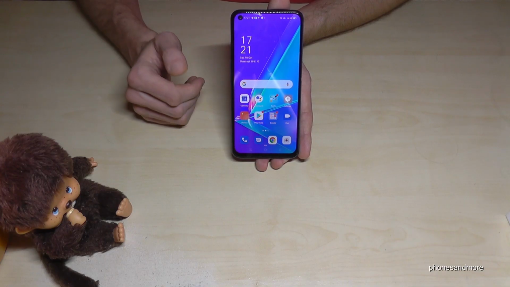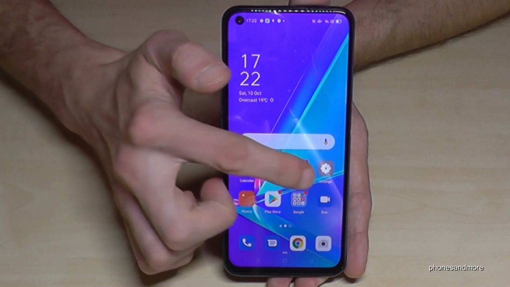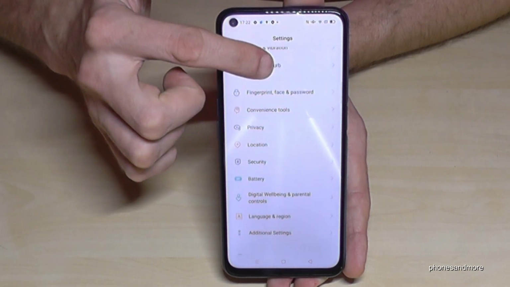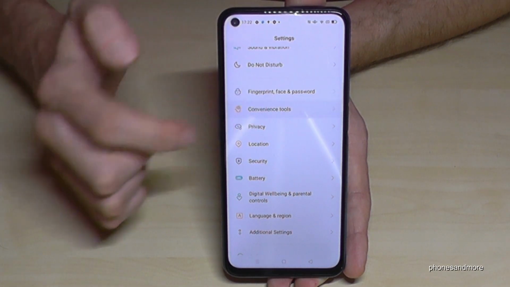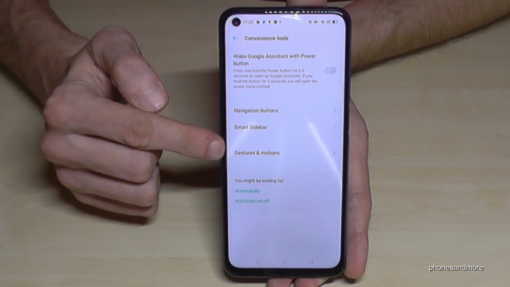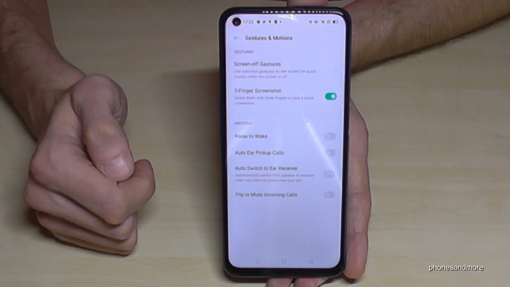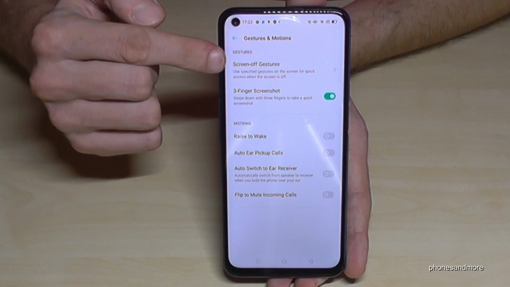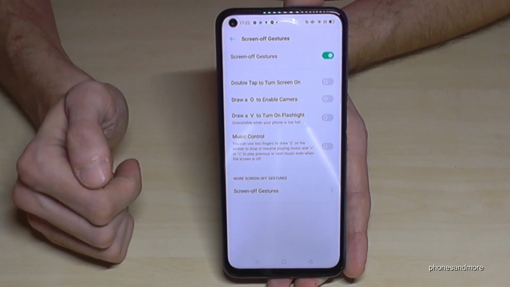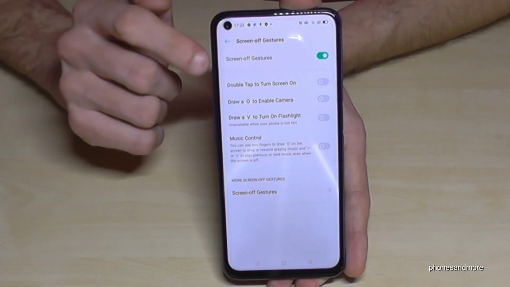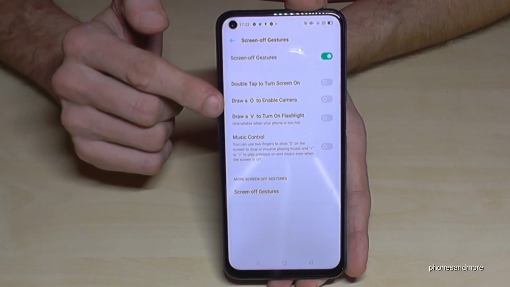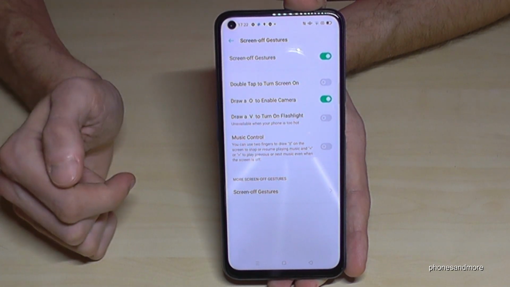Yeah, the next feature is also pretty cool. So let me show you what I mean. Just go here to the settings, then scroll down to the point Convenience Tools, and we will need the Gestures and Motions here. So tap Gestures and Motions, and I want to have the first point here, Screen Off Gestures. So enable it, and now we have the opportunity to enable some stuff here, like drawing an O to open the camera and so on.